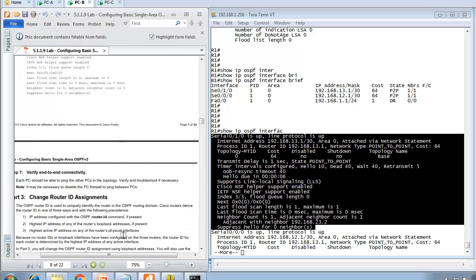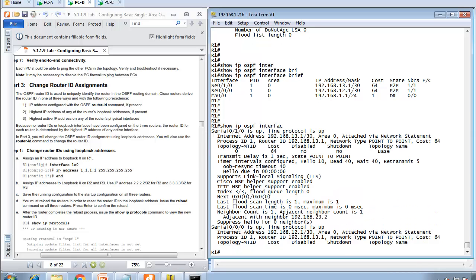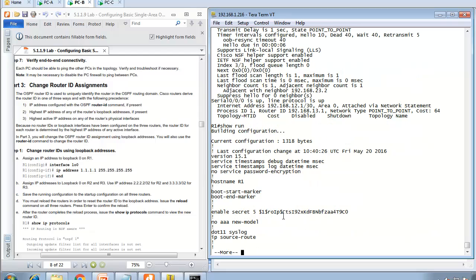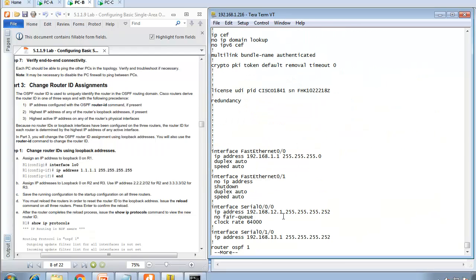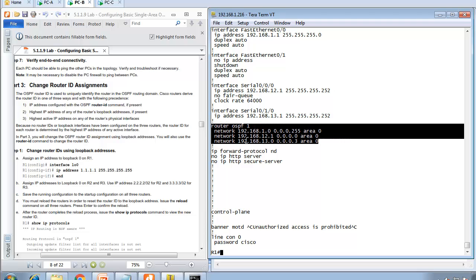To change the router ID, the first thing we have to do, for example, is say show run here. If I go all the way down to the OSPF configuration, router ospf 1, we have not configured a router ID. For the router ID, we can do it three ways. We can configure the router ID manually, we can set a loopback address and pick it, or use the highest active IP address.